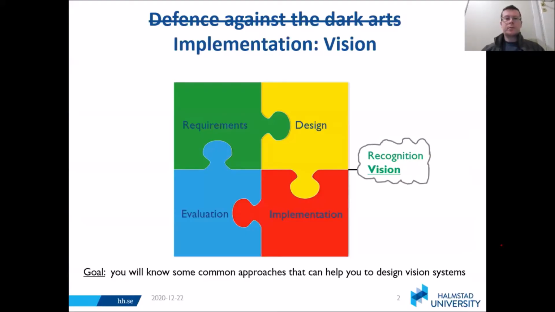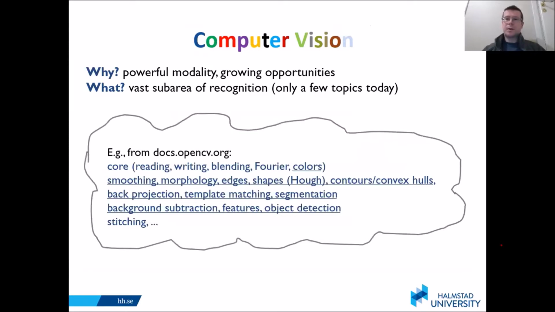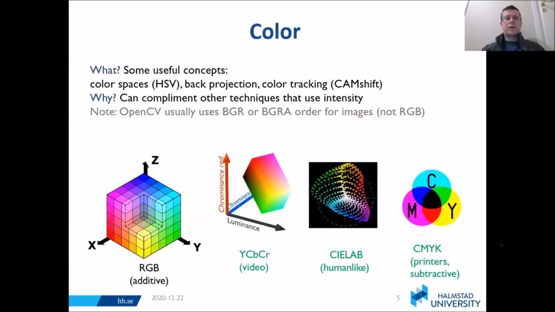Today, we're talking about computer vision, and the goal is to hear about some common approaches that will help you to design such systems. Computer vision is a powerful recognition modality with growing opportunities, but we can only talk about a little bit today because there's so many topics to cover. But we can start with color. There's many interesting concepts regarding color, and it's useful because you can use color-based techniques in conjunction with intensity-based techniques and achieve more accurate results.